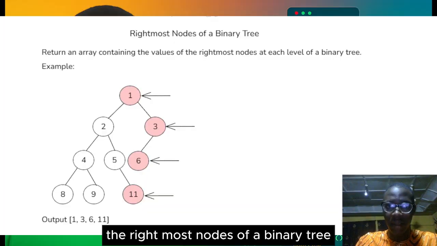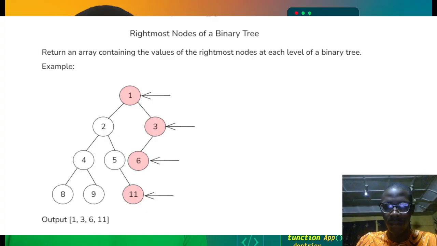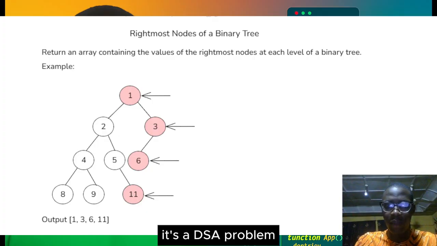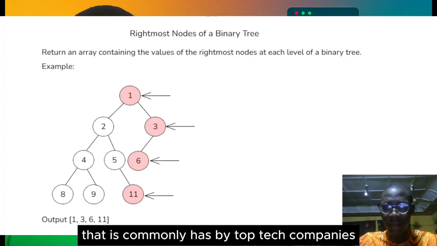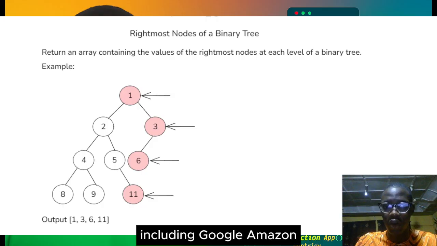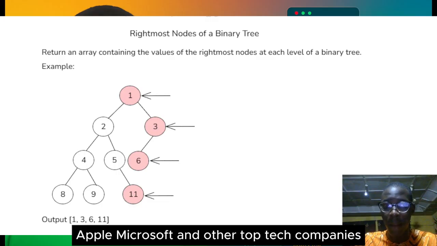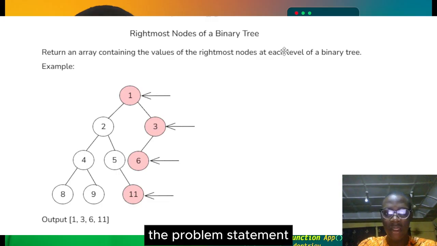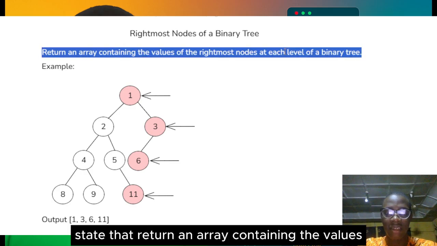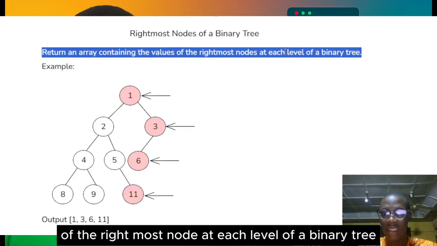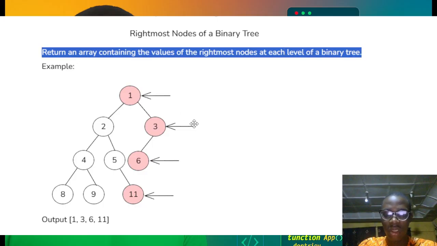Today we'll be solving another one of the most commonly asked tech interview questions: the rightmost nodes of a binary tree. It's a DSA problem that is commonly asked by top tech companies including Google, Amazon, Netflix, Meta, Apple, Microsoft, and other top tech companies. The problem statement says to return an array containing the values of the rightmost node at each level of a binary tree.